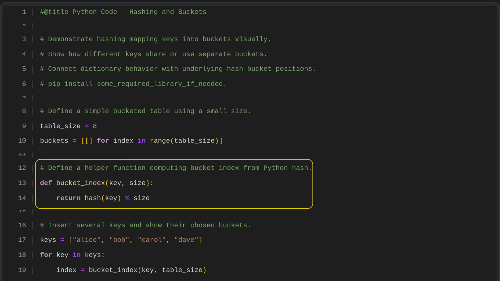We use a helper function to decide which bucket a key belongs to in a hash table. This function takes the key and the total number of buckets, then applies Python's built-in hash function to the key. It then takes the remainder of that hash value when divided by the number of buckets. That remainder is used as the bucket index, which spreads keys across the available buckets based on their hash values.